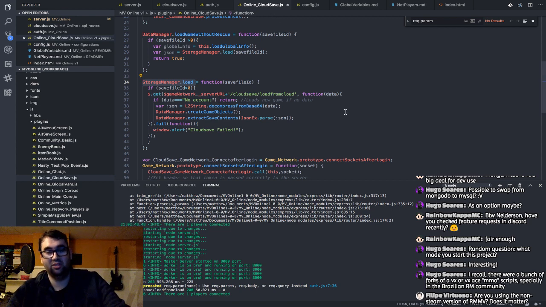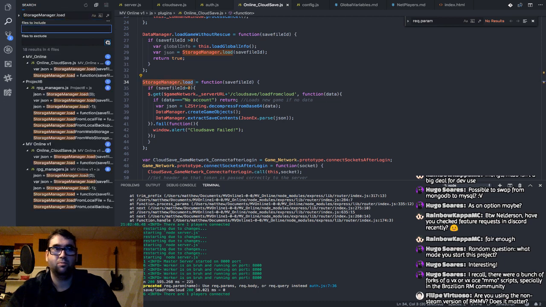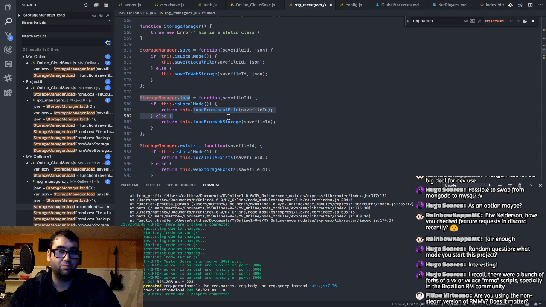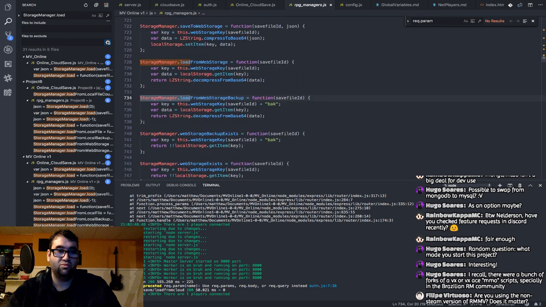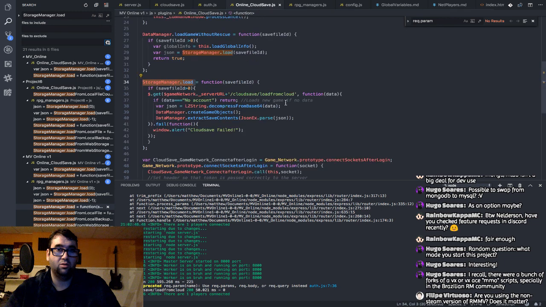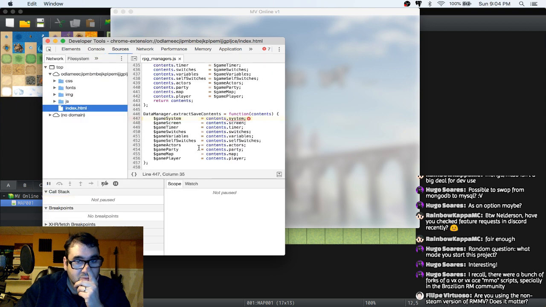Alright, so this is one of those instances where it might actually make a difference. This might be interesting. Okay, RPG Maker. So here. Load. Server, cloud save. Yeah, but there's no system here, so it's saying system of null. Weird.